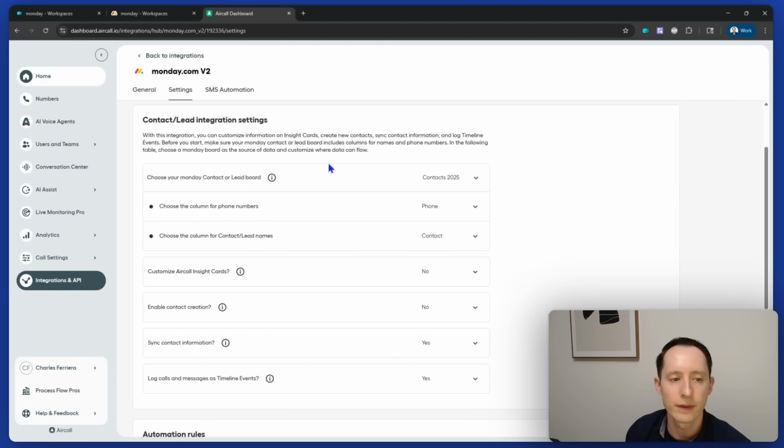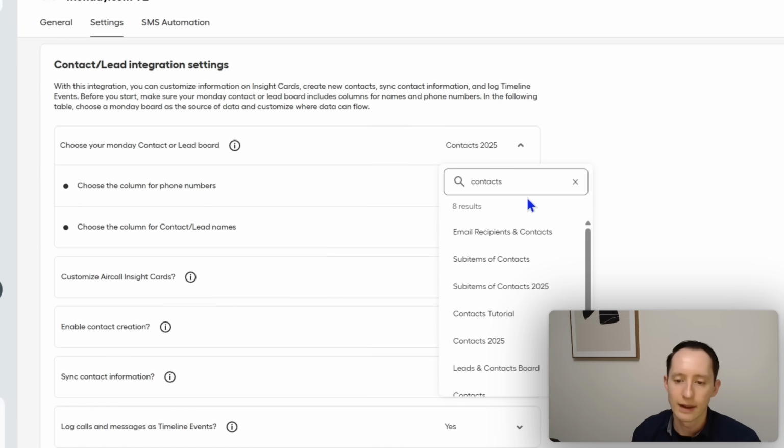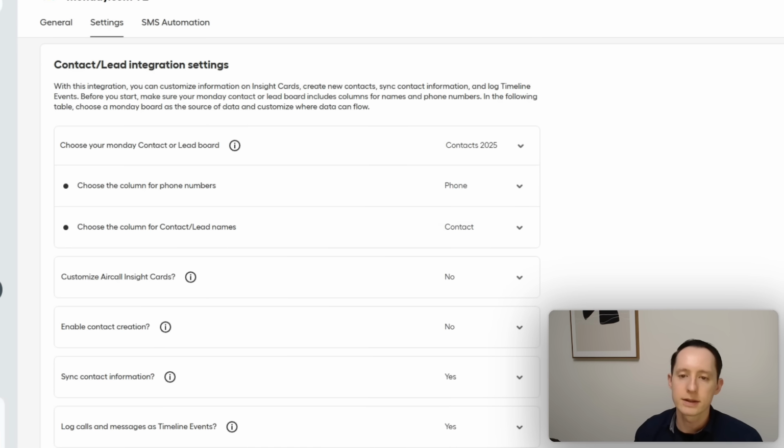And then starting off at the top here, it says, choose your Monday contact or lead board. This is going to be where all of your data is going to be synced from. I personally do the contacts board. So I just searched for the contacts board and added that, because whenever I have a new lead come in, I add them to the contacts board automatically so that it's like a repository. So then all my contact information is always synced.